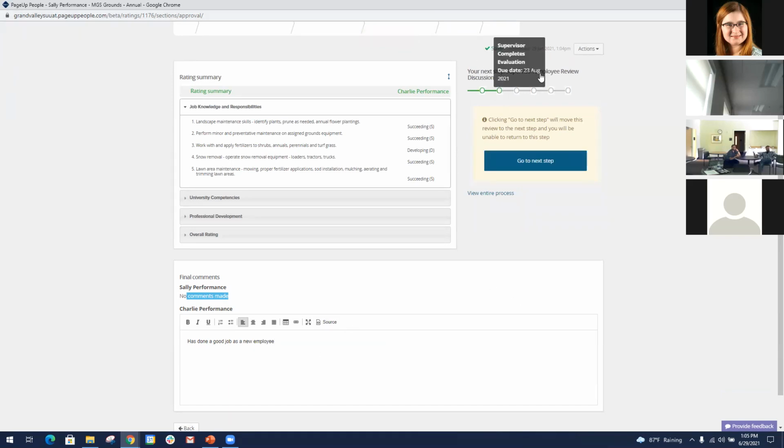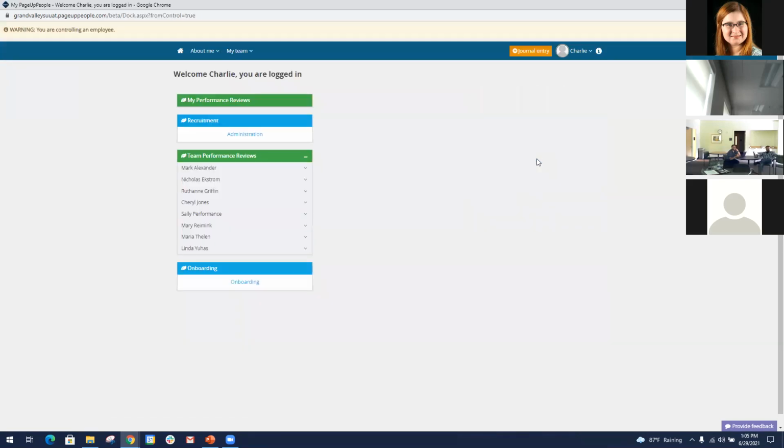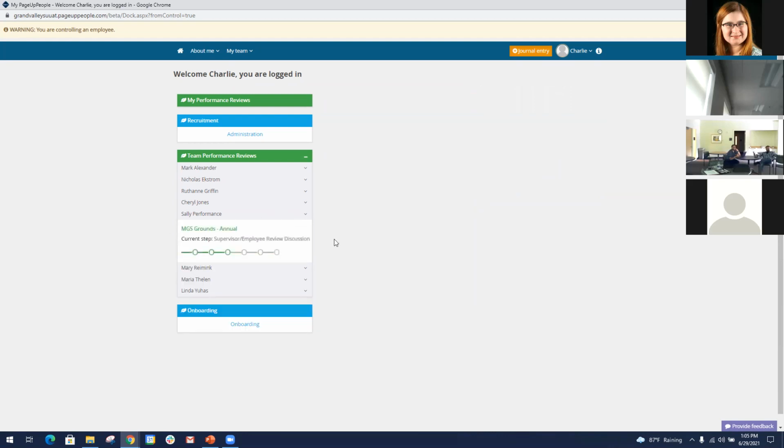This next step belongs to you as well. So it's your opportunity. This is where you will generally come out of the system because now you're going to want to schedule that time for that employee to come in and meet with you and go over the review. So generally speaking, you will log out, you can log back in, and you will now see that when you click on Sally Performance, it is now at the supervisor employee review discussion stage.